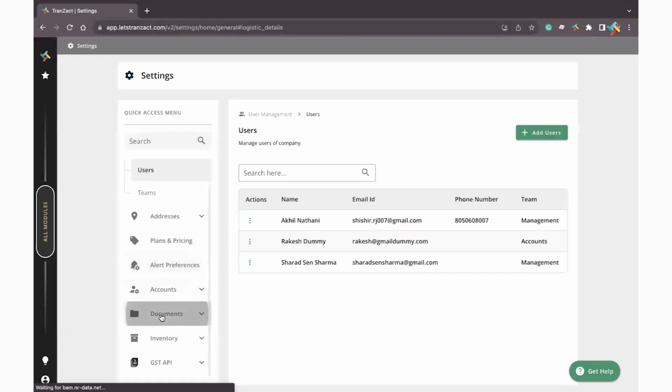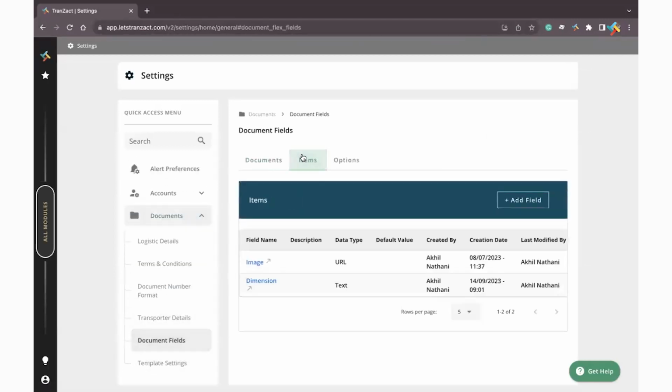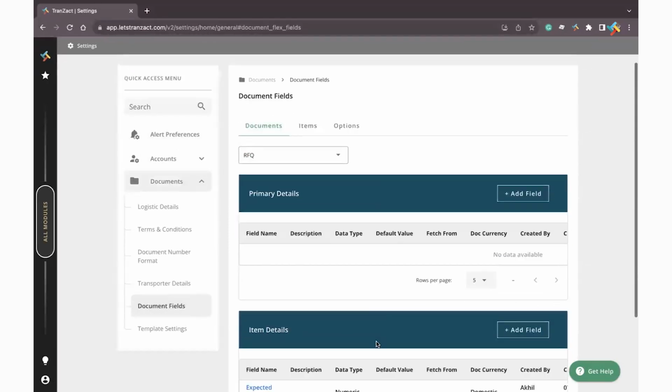Here you need to select documents. Now going below, document fields. Now please check. This is one of the item level custom field dimension which I have created. Now I want this particular custom field data and custom field to be fetched in invoice. How you can do it?